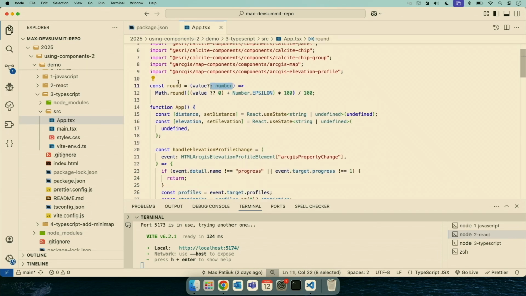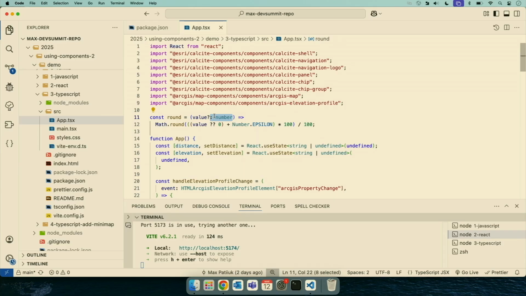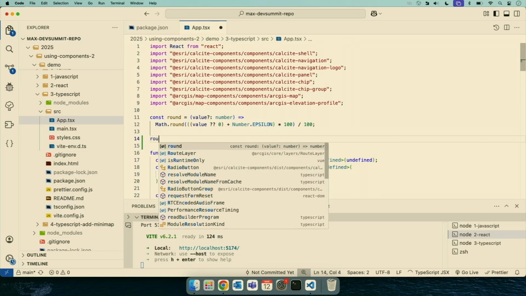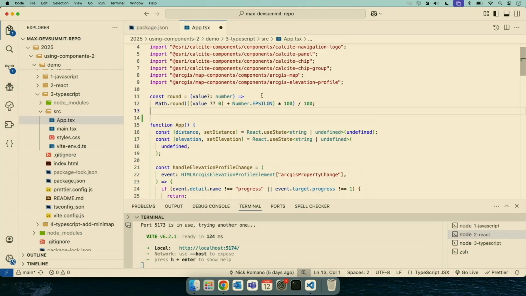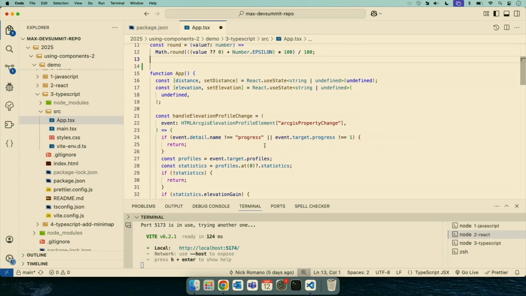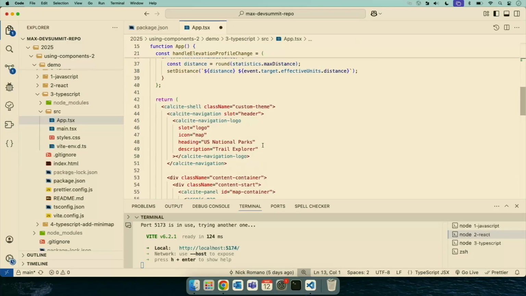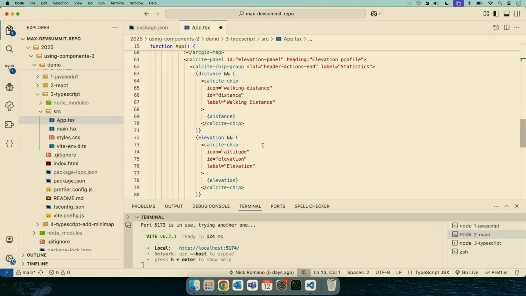So our round function, which was just a little utility function, now says it expects a number. So if I was to use round and pass it a string, I'll get a validation error from TypeScript within the IDE. So it's going to say, argument of type string is not assignable to the parameter of type number. If I give it a number, it'll work OK. There's a number of type annotations throughout this page, and I don't want to go too deeply into how they work. But I do want to show some other features of calcite.